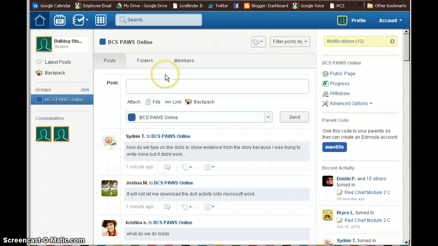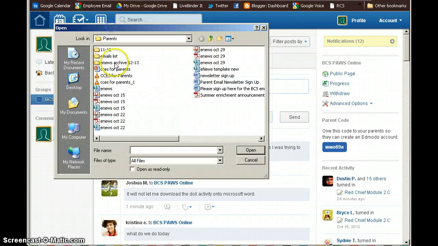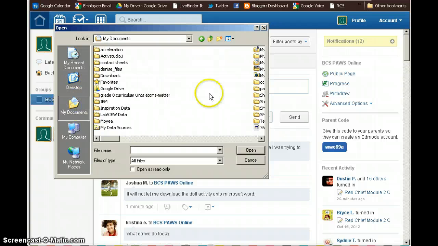And for my post, I'm going to put my sample paper doll. And this is a sample just for you guys to look at. So when I post this, you guys are going to actually see this pop up. So you'll see it when I'm actually recording it. I'm going to do attach a file. And I got to go find my picture in my documents.